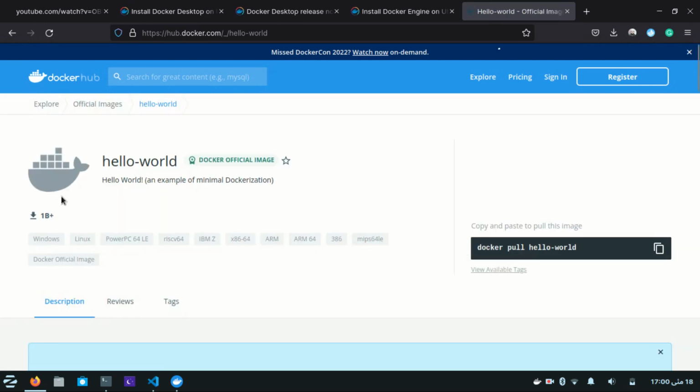You can see that this is the official Docker image that you can use to check whether Docker is working properly or not. So Docker Hub is basically giving us the images. You can start from the hello world.